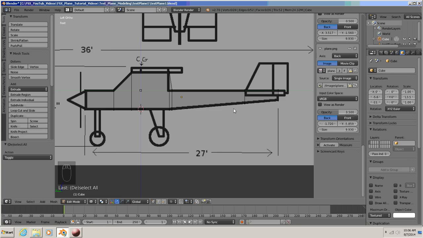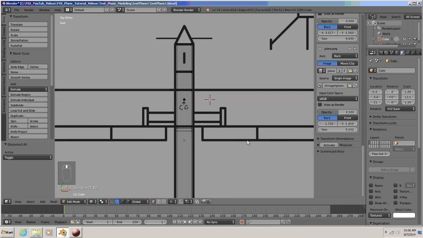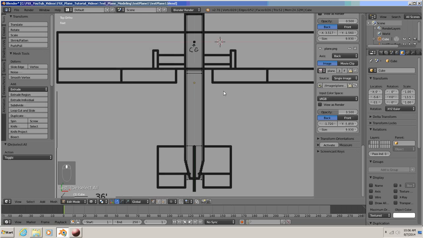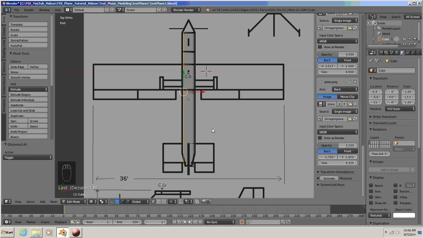We're now going to go to the top view. So 7. Now you can see we're not wide enough, so we're going to zoom out a little bit. B key, select all these vertices along here. G key and the X key to move it in the X axis.